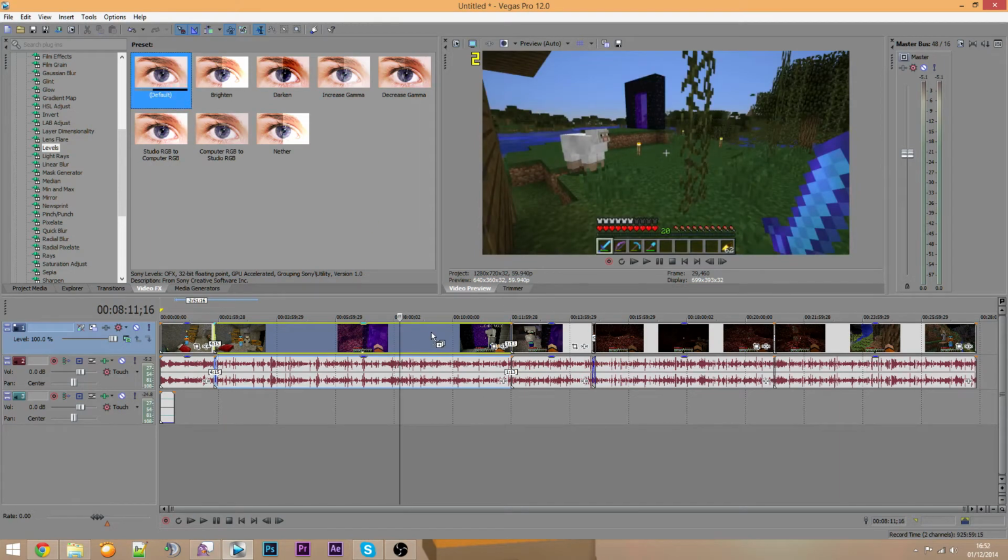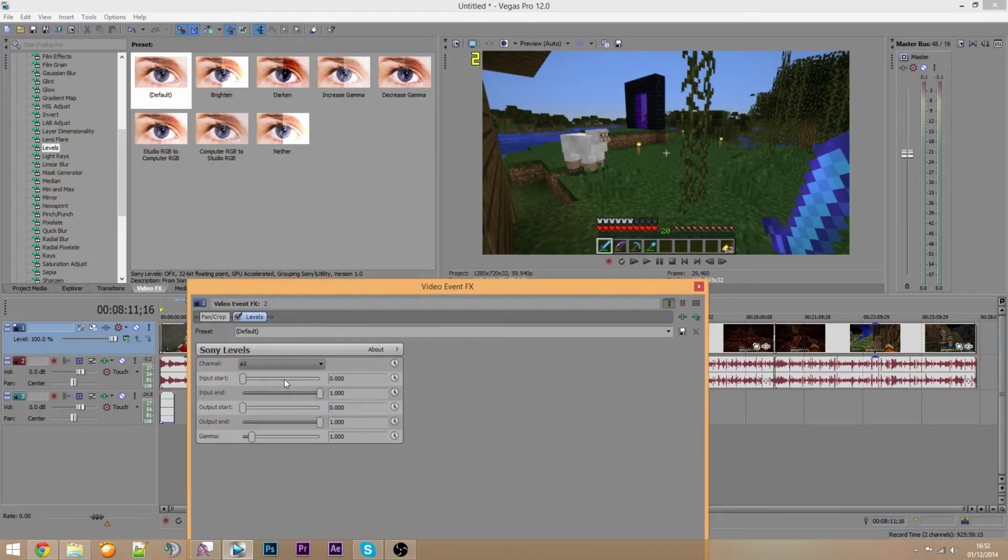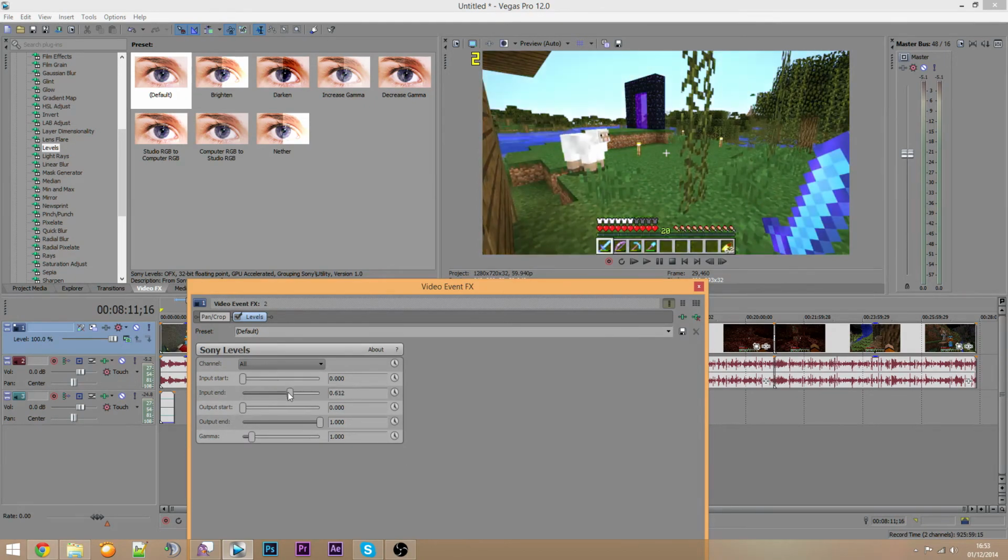Just ignore me. So what you want to do is drag that over the clip that you want by just selecting it and dragging it. You can have it on any clip. I'm going to use this clip for an example. And you can see that in the top we start to get a preview now. If we adjust this, we get it lighter. And we can also change the input end, which will obviously make it brighter or darker kind of thing.